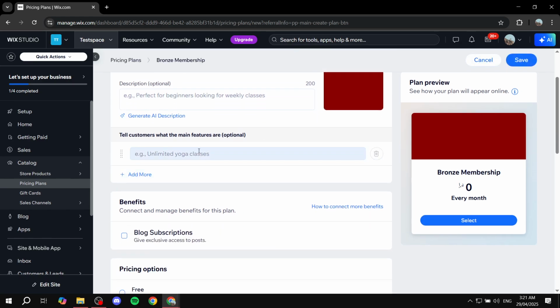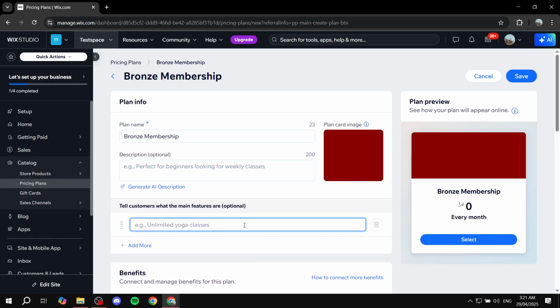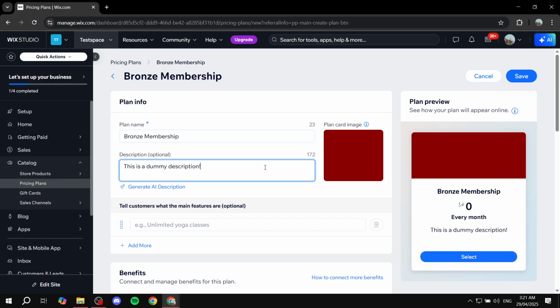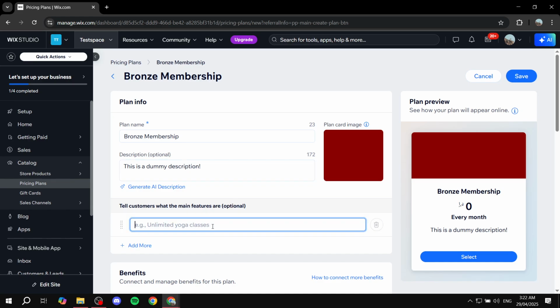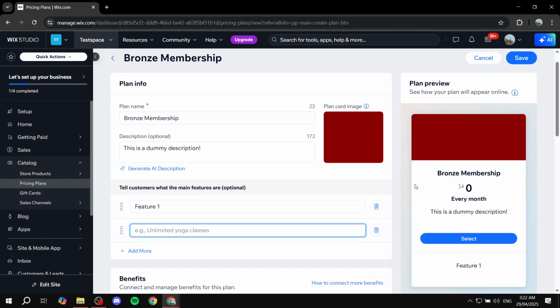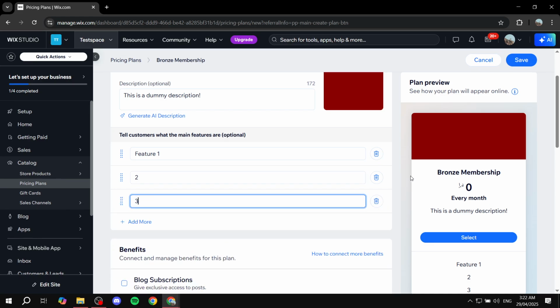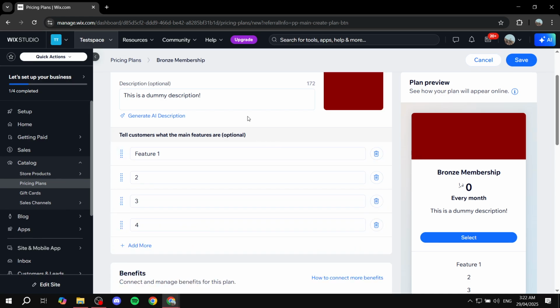And then from here, you can feel free to start listing the different features that are available. I'm just going to add a description and a few features just so we can actually see them in the preview on the right side here. You can actually see here for the description, I just did, this is a dummy description, and whatever you actually write is just going to reflect on the preview on the right side. Same goes here if we just want to add the different features. So feature 1, and then we can just do enter, and it's just going to add the second one for you. 2, 3, 4, and you get the idea.